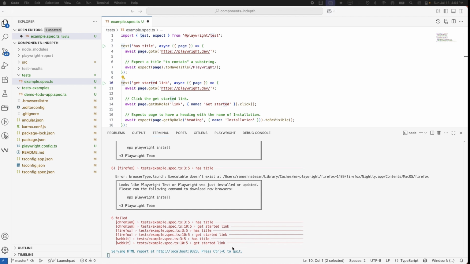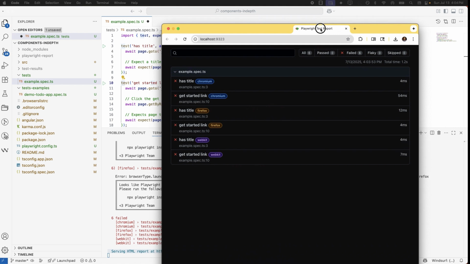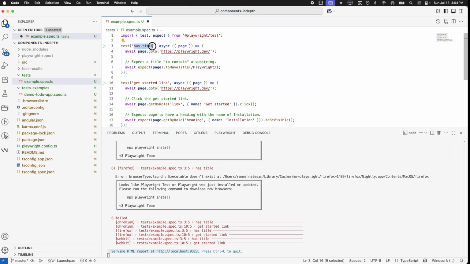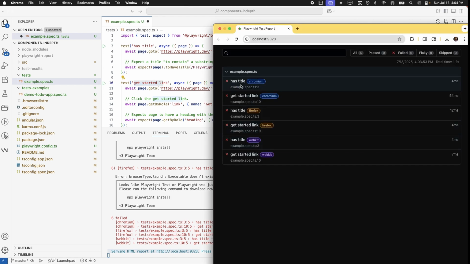And you can see even though it failed, I want to show you a quick thing. It says serving HTML report at your local instance. So it opened the browser automatically for me, and let me show you. So this is a built-in HTML report. How nice it is. You can see the example spec TS, and it has a test, and you can see our test has this name, has title, and get started, and the same was shown here.